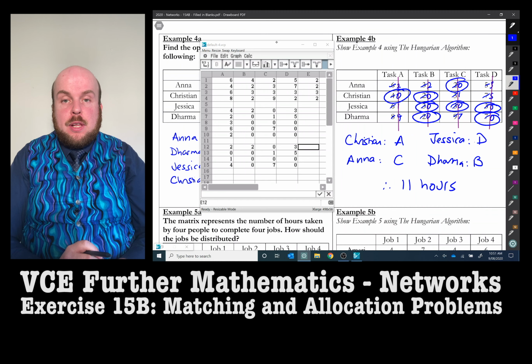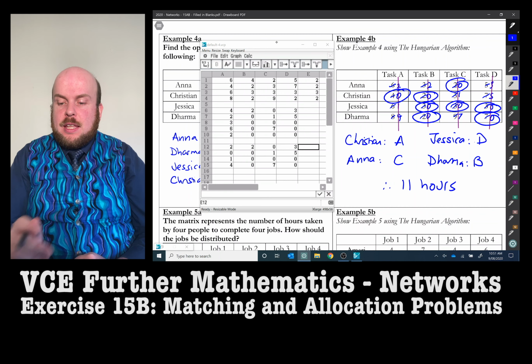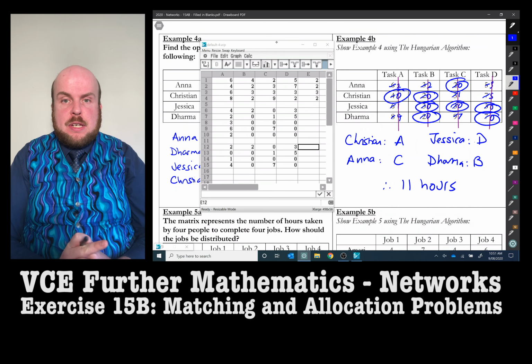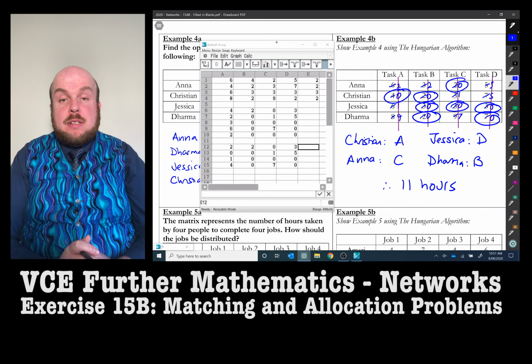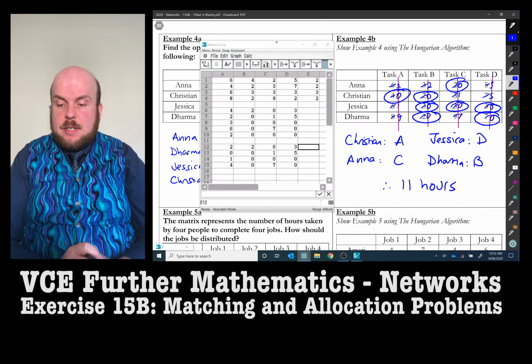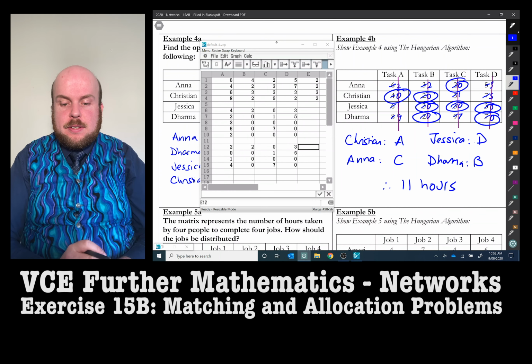So in this example, I used a spreadsheet to do the row reduction and the column reduction. And so therefore I could just replace the numbers with whichever was the smallest in the end. Once you set up a spreadsheet, this could be very useful because once you have done it for one 4x4 matrix, you've done it for every 4x4 matrix, and it will automatically calculate it for you. Let's have a look at example 5a.